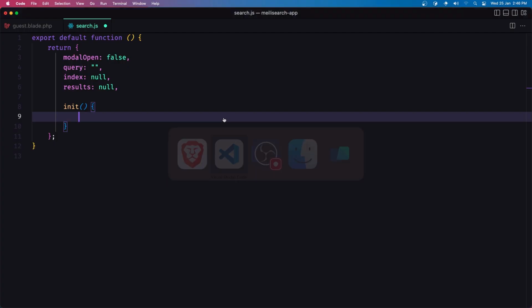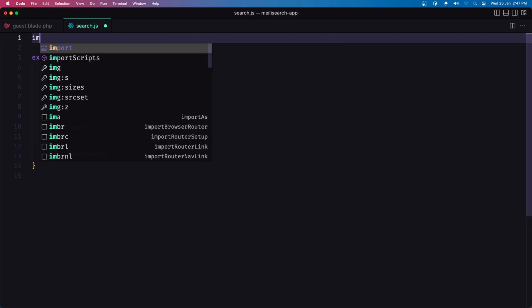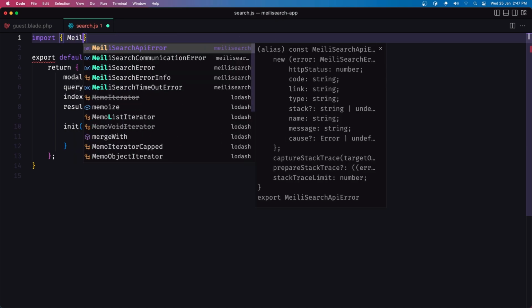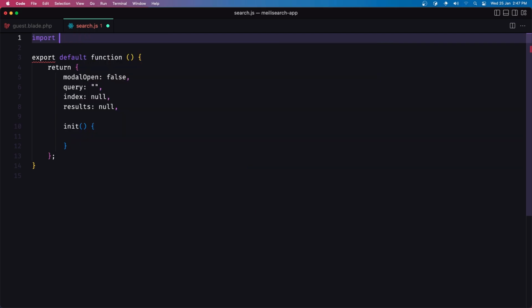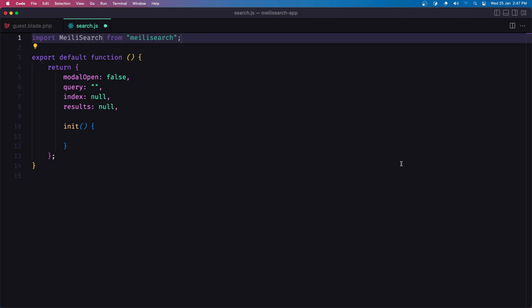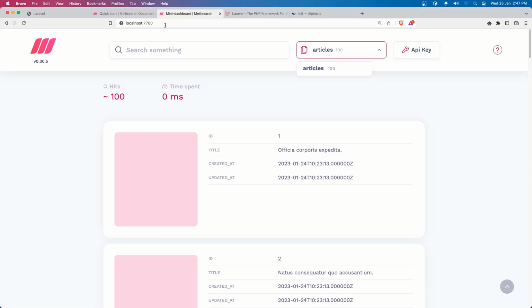First, we need to import the Meilisearch. So the same we have imported here. Let's import up here the Meilisearch. So I'm going to say import curly braces Meilisearch, and why we don't have, maybe it's the default export. Yeah, import the Meilisearch from Meilisearch and create a constant client in the init. I'm going to do that. So create a constant client, new Meilisearch, and the host is this URL, what we have here.